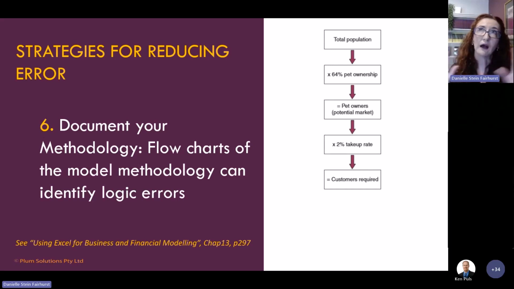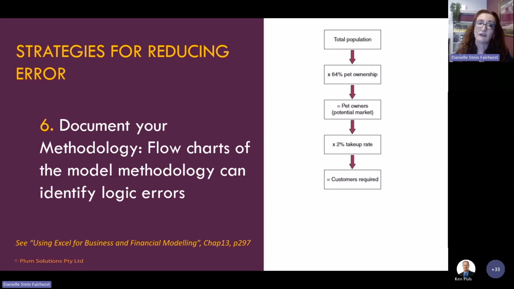I feel quite strongly about using just standard Excel, so I don't use any add-ins. Sorry, Ken. As a trainer, I want people to be able to use Excel as it comes out of the box. But if anyone's got any recommendations, I know there's some nifty little add-ins that you can use for documentation, that will take parts of calculations and cells and document the methodology or the logic of the model. So feel free to pop that into the chat if you've got any ideas.